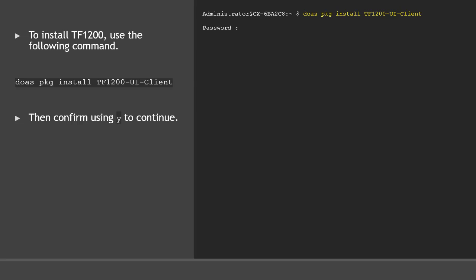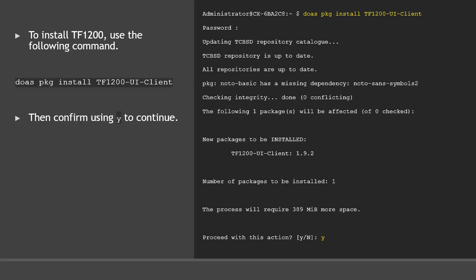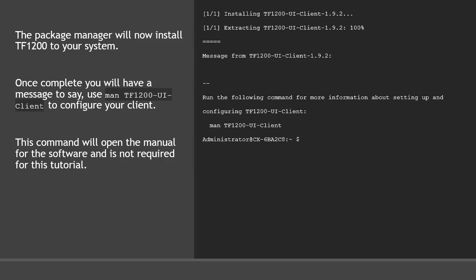Next, we shall use the command doas pkg install TF1200-UI-Client. After pressing enter, you will see an overview of what will be installed. Press the letter Y on the keyboard to continue. The installation will now take place. Once complete, it will inform you that the man command can be used to open the manual. This can be skipped for this tutorial.